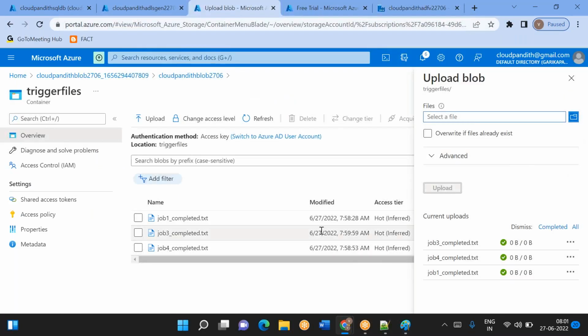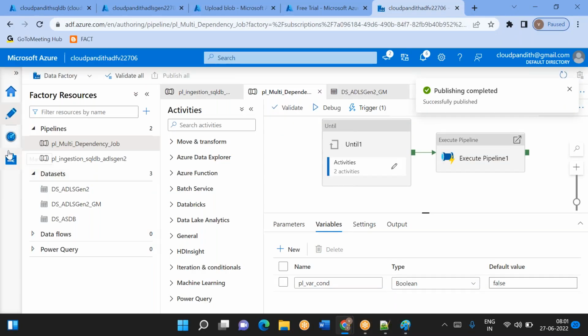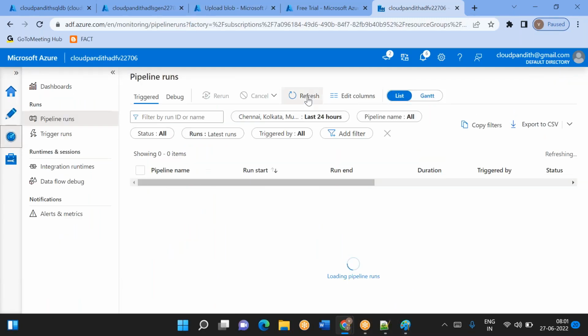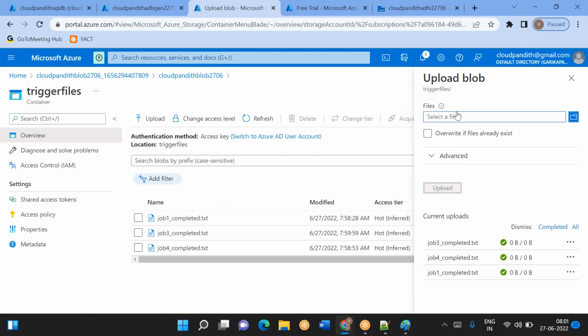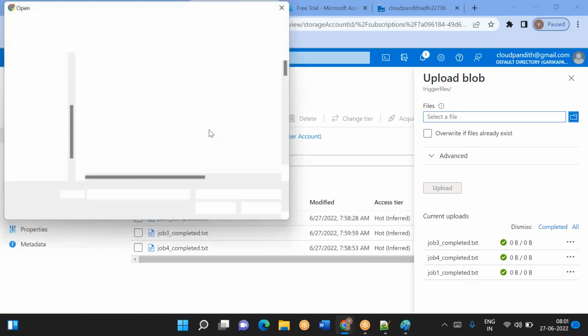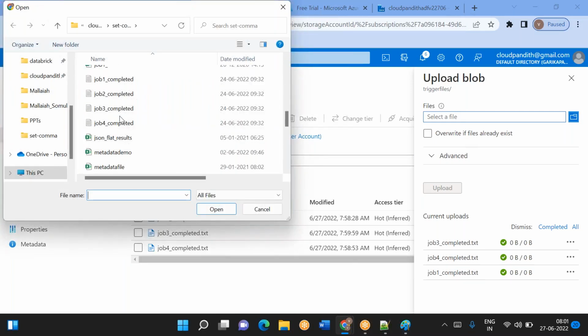Now come to blob storage. Now you see job 1, job 3, job 4 are there, but our multi-dependency pipeline is not going to run at this time. What we need to do is re-upload the same file. Then only our job will run again. So now come again here and upload the job4_completed file.